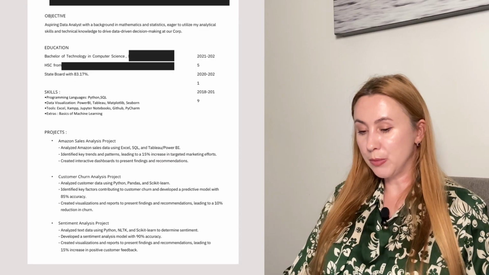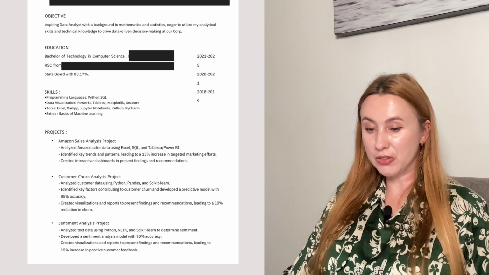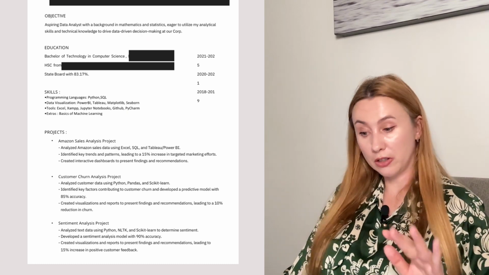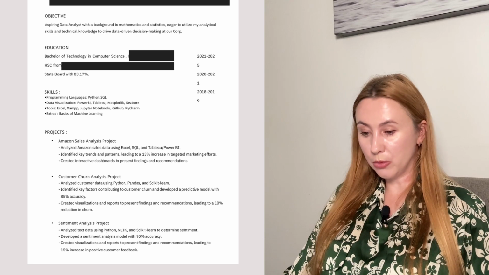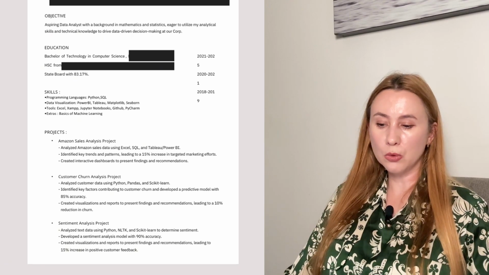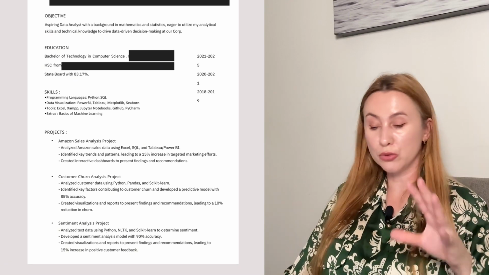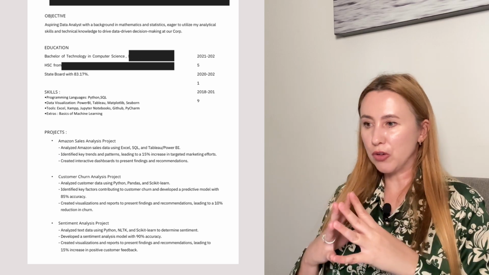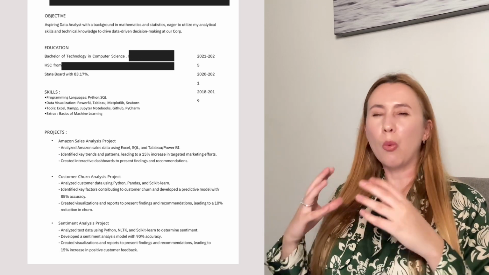Identified key factors contributing to customer churn. Developed predictive model with 85% accuracy. Good. Created visualization and reports in Python or with something else. Which tool did you use for that? With portfolio projects, we always need to explain why we did it, what was the purpose, because when you start projects, you usually have a final purpose.